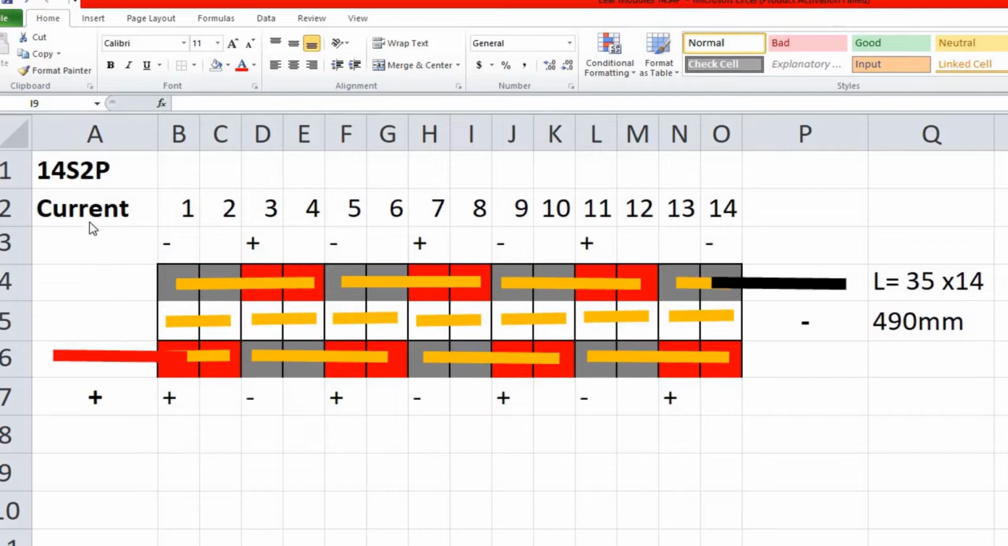This is my current configuration, which is 14S into 2P. I have 14 modules, which means I have 28 cells. Two cells are always parallel, and two cells into 14 are in series, like this. Each module has a width of 35 millimeter, so 14 modules means the entire width of my battery pack is 490 millimeter. You also can use the same configuration for a 14S 2P battery pack design, which is 48 volt.